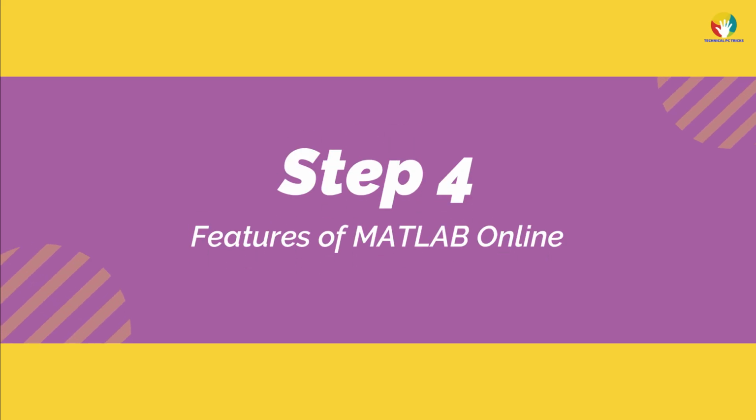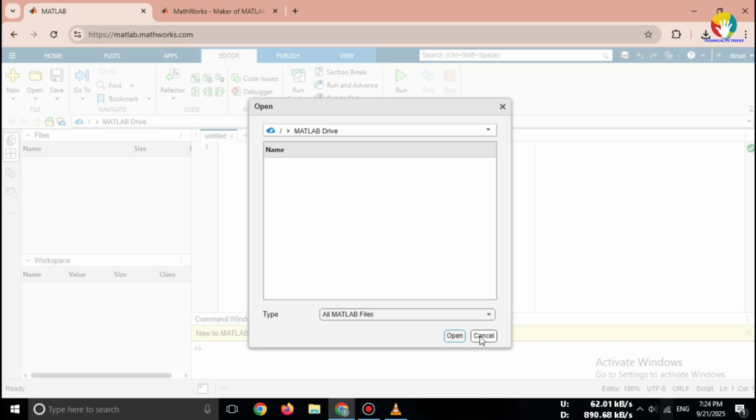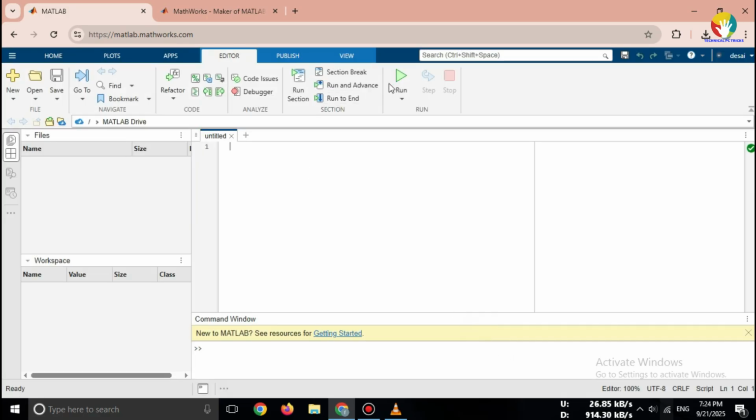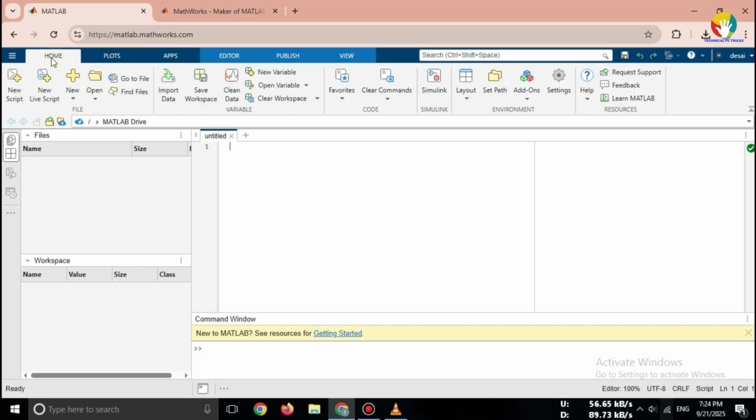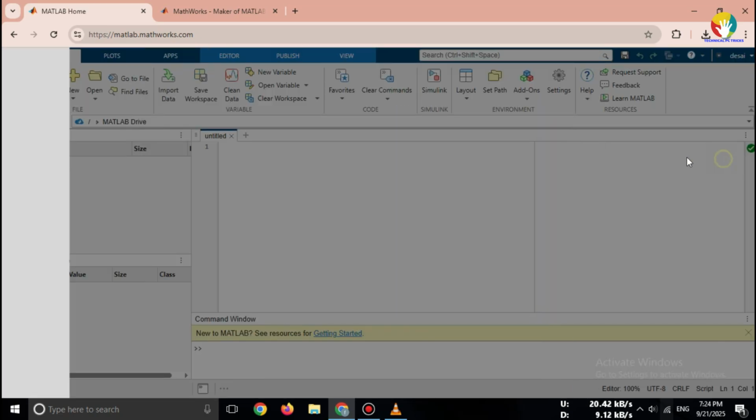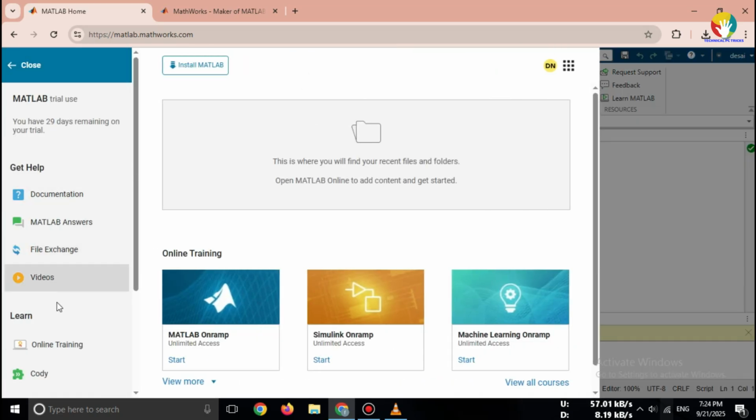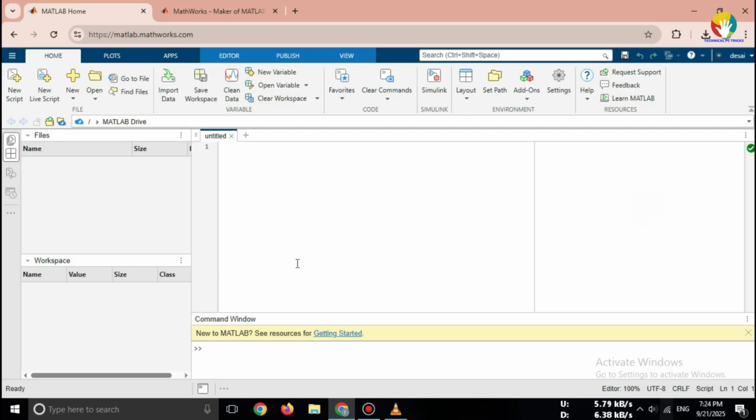Step 4. Features of MATLAB Online. With MATLAB Online, you can run scripts and programs. Use MATLAB's built-in libraries and toolboxes. Save projects directly to MATLAB Drive, cloud storage. Access from anywhere with just a browser.